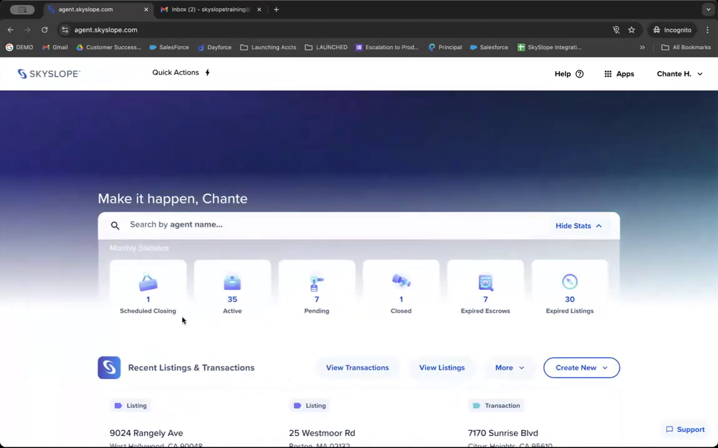Now here you're going to be able to see a live toolbar where you're able to see what's scheduled to close, what's active, pending, and you'll also see that those are all hyperlinked. So you could just quickly hop on in there to see that scheduled closing, but it's a quick action way for you to get exactly where you're intended to go.